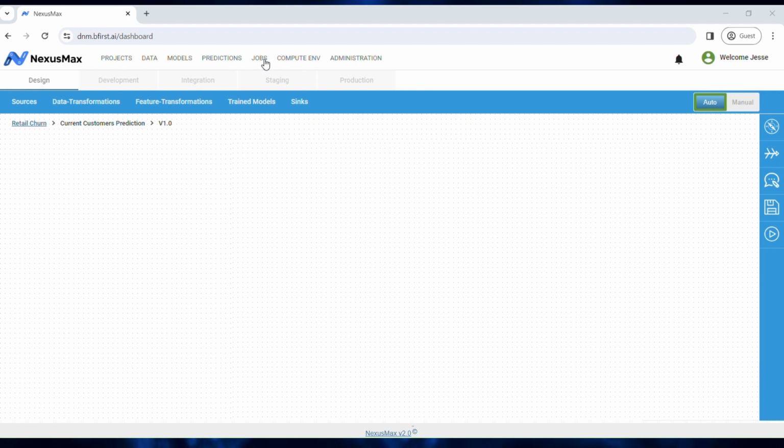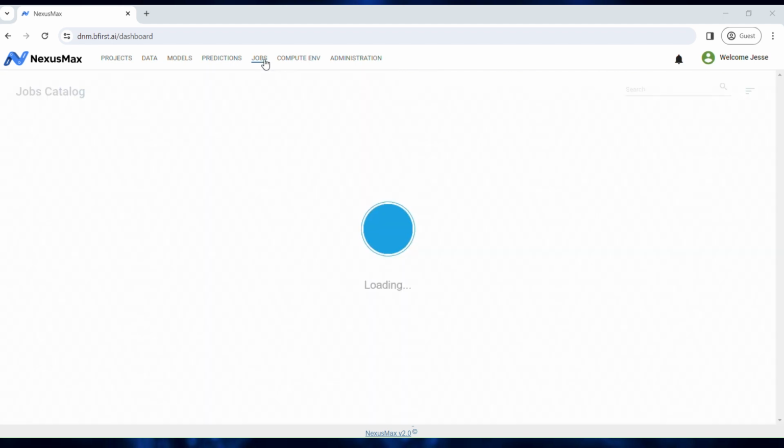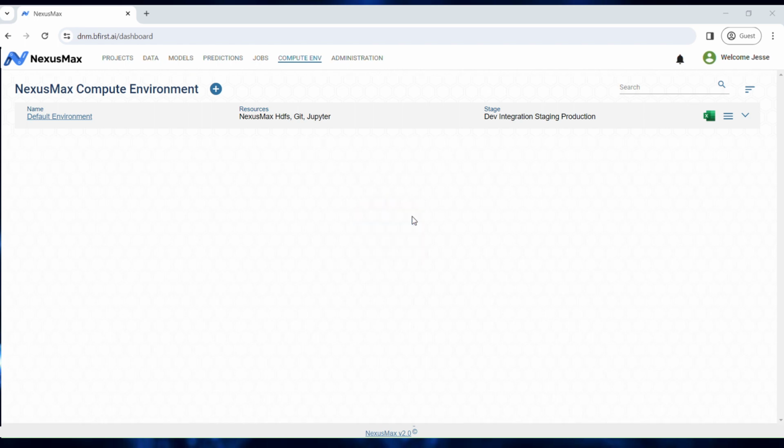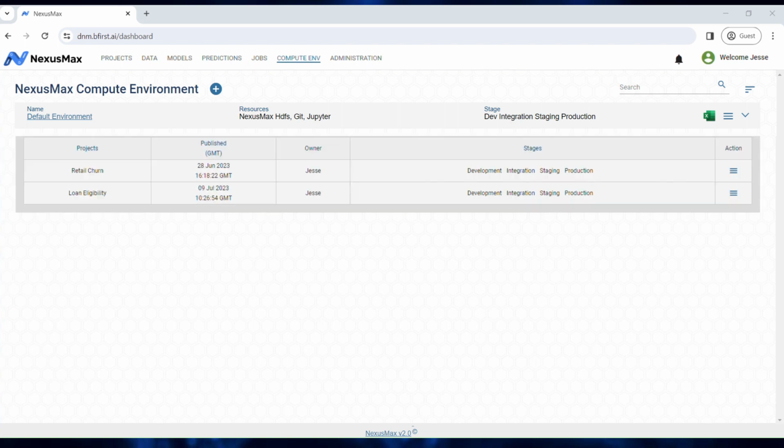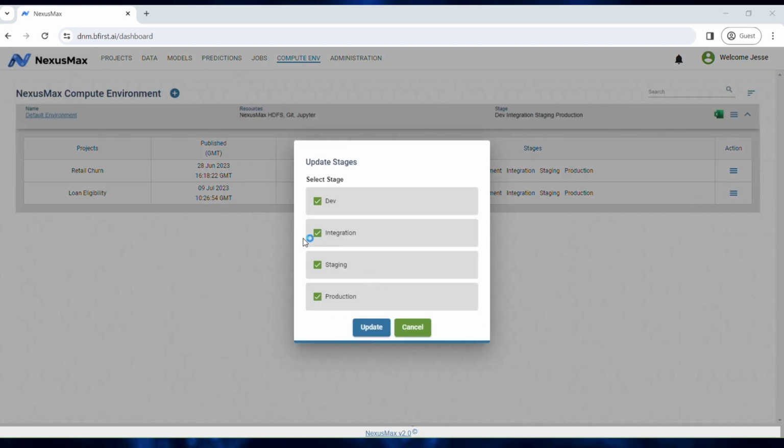And next, if a job is scheduled, I can view the scheduled job on clicking Jobs. I can also view the jobs that have been completed earlier too. For the next feature, I can view the environments in which each model is wrapped in. I can also download the details of the environment on clicking the Excel icon. And to change the environment stages of the projects, I will click on the drop-down menu and select options of the related project. Further, I will check or uncheck the stages that are required.